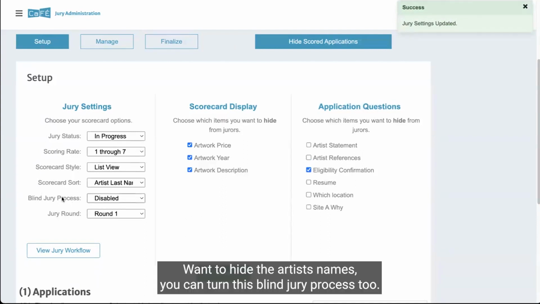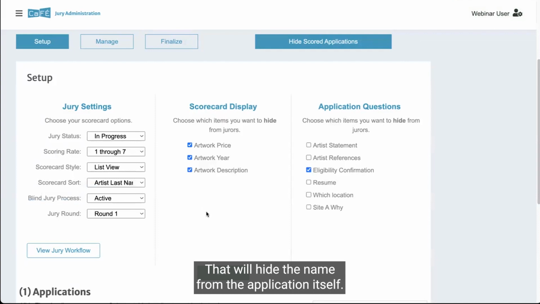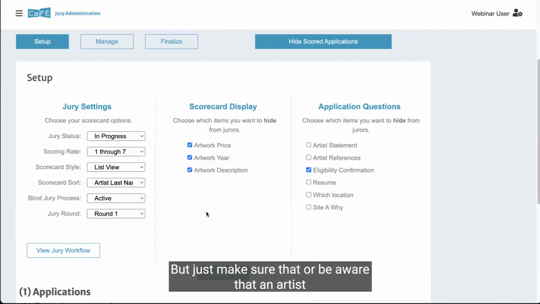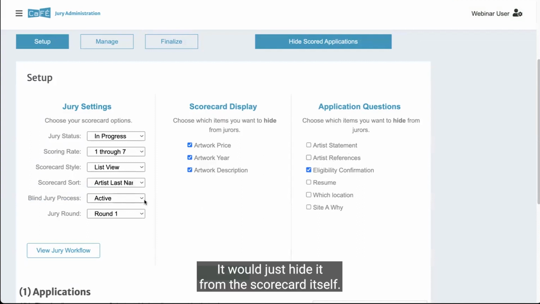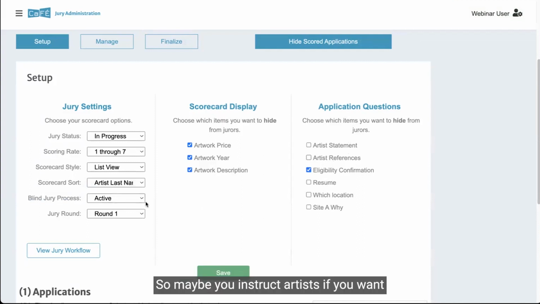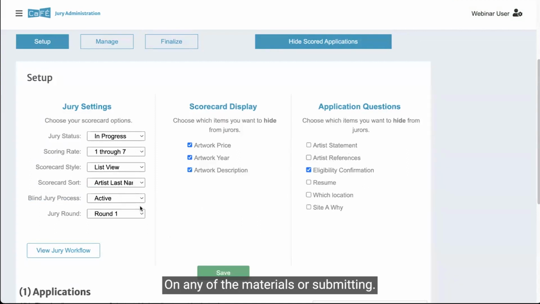If you want to hide the artist names, you can turn this blind jury process to active. That will hide the name from the application itself, but just be aware that an artist might include their name in the artist statement or references or in their resume. So it's not going to actually be able to hide the names from those materials. It would just hide it from the scorecard itself. So maybe you instruct artists, if you want a truly blind process, to make sure they don't include their name on any of the materials they're submitting. It's up to you whether or not you want to include the names or not.